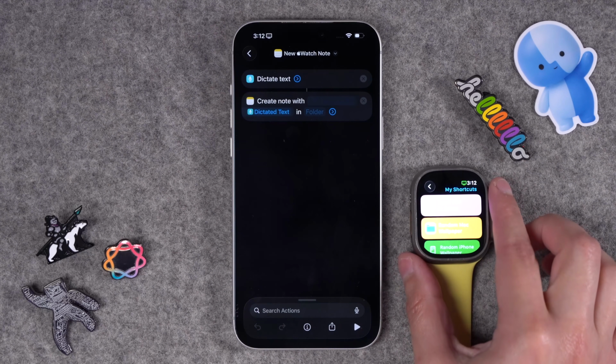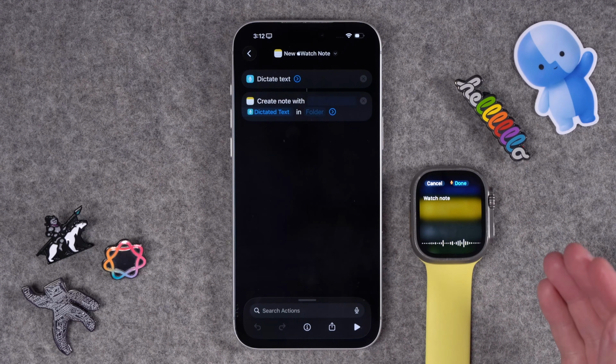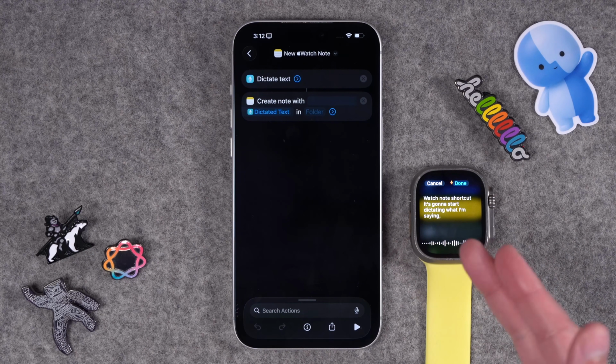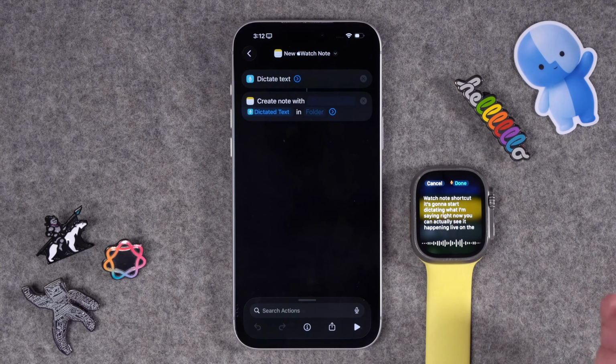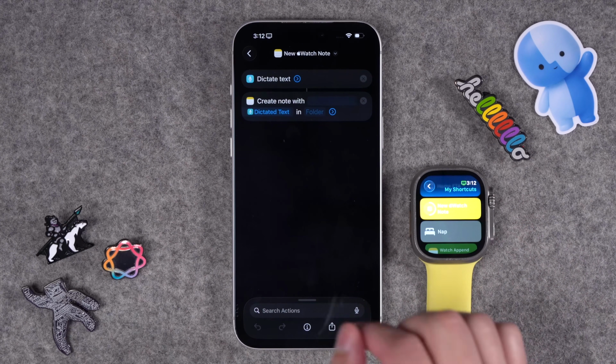And if I go to the shortcuts here on my Apple Watch, I'll tap my new Apple Watch Note shortcut. It's going to start dictating what I'm saying right now. You can actually see it happening live on the watch. Record for as long as you would like. And then when I tap done, it's going to create an Apple Note with that dictated text.